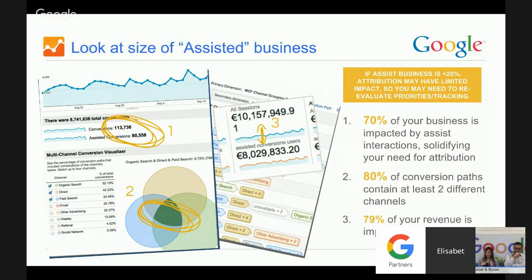Let's put some numbers here. Did you know that 70% of businesses are impacted by assisted interactions? This is a really high number, which means that a lot of businesses have more than one interaction before closing a conversion. Did you know also that 80% of conversion paths contain at least two different channels? We're talking about, for example, direct and paid search. So it's not that we always close a conversion using only, for example, Google AdWords. Google AdWords could be a channel that either closes a conversion or assists a conversion that then could be closed using a different channel.